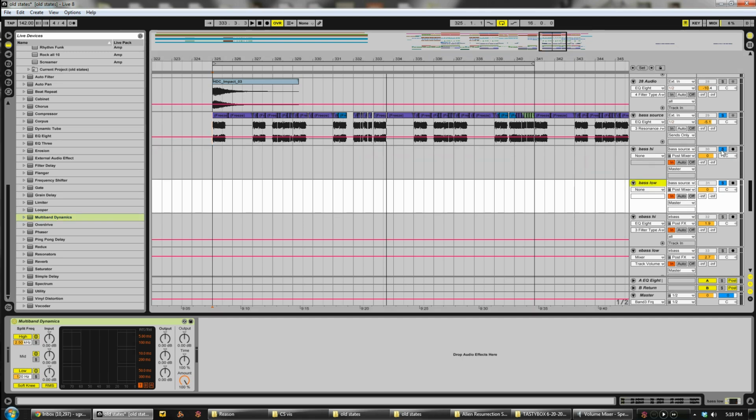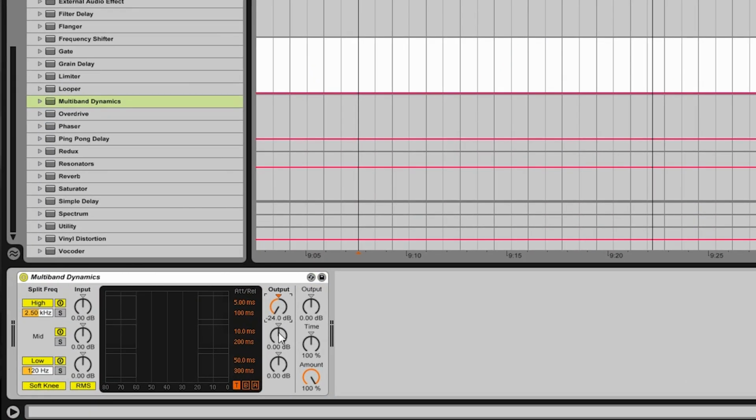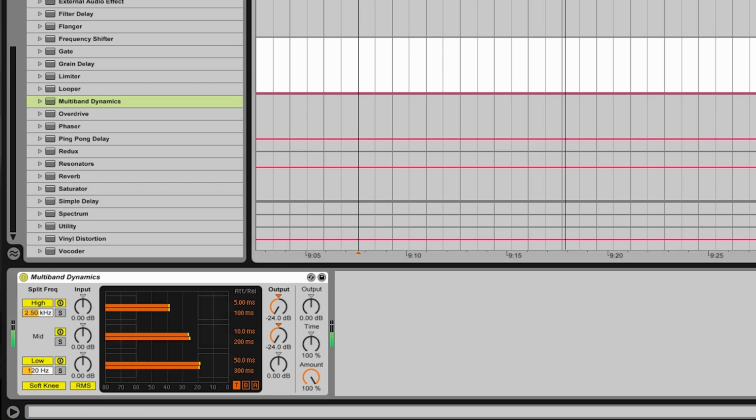So I don't want to hear my high right now. So this one, I basically just want to not hear high and mid channels coming through here. So I'm just hearing all the low stuff.